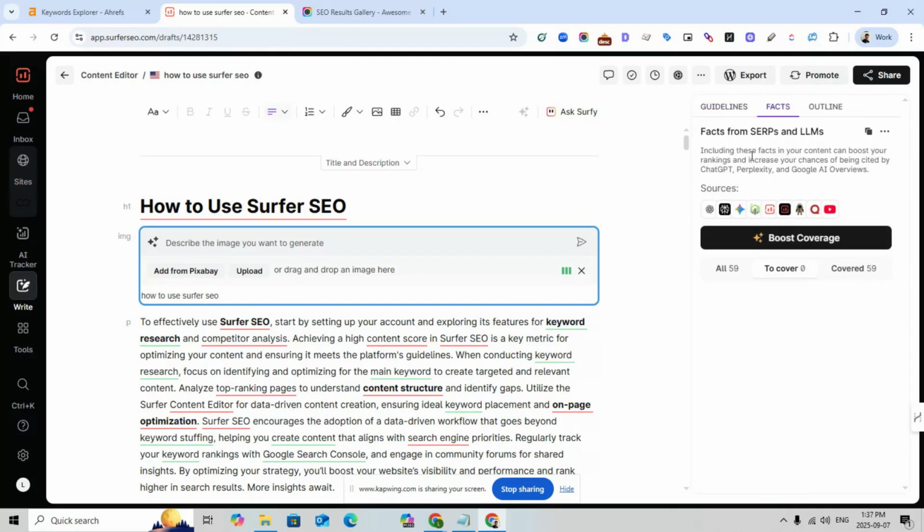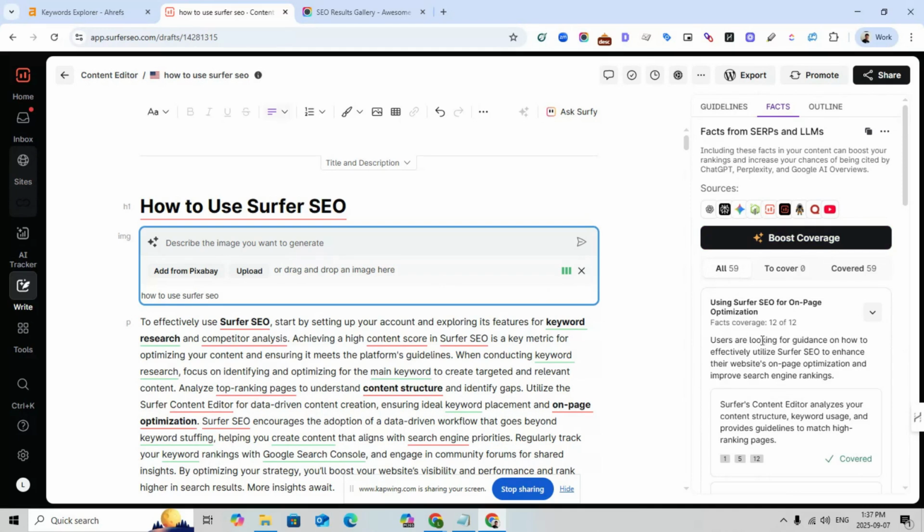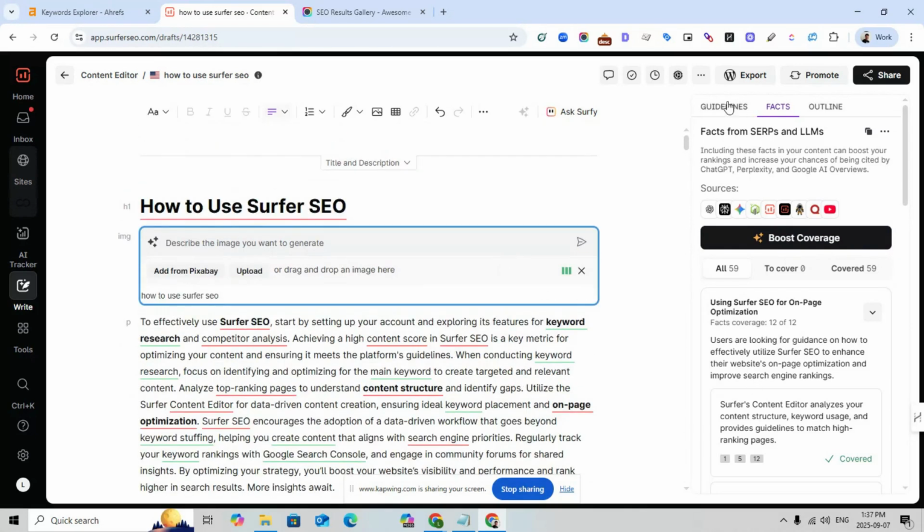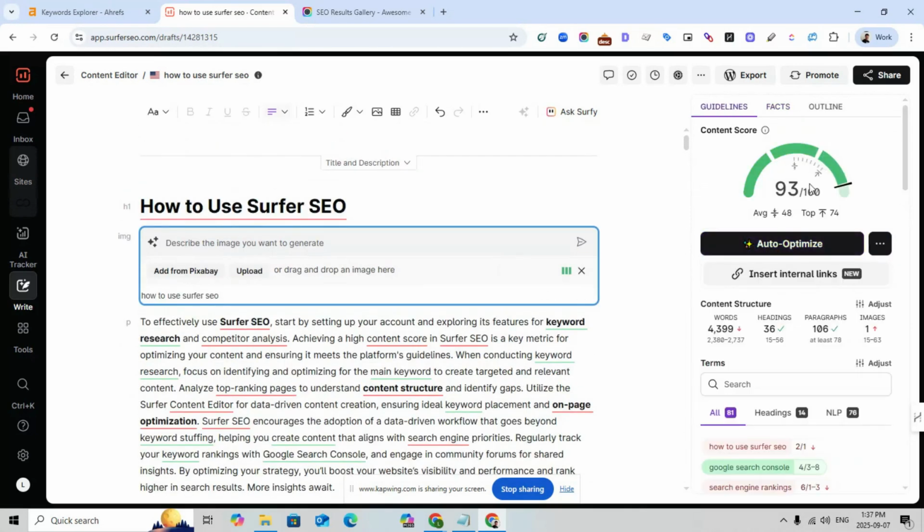If you switch over to facts, this is actually a new feature where you include the facts. You can see all of these are covered, but this is just an idea of what it looks like. These are facts that can boost your rankings in AI search engines like Google AI Overview or even ChatGPT and Perplexity. So you just click on this, give it some time to do the research, and you can click boost coverage and it's going to automatically optimize your content, rewrite it, and add new sections to include these facts, which is super powerful. It can also help your score as well.